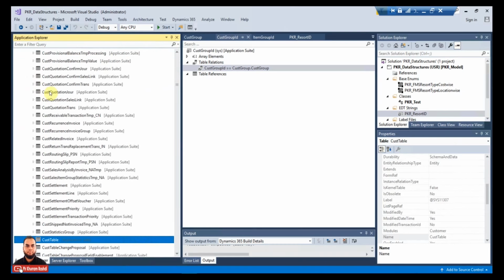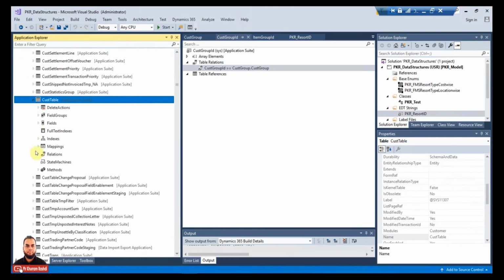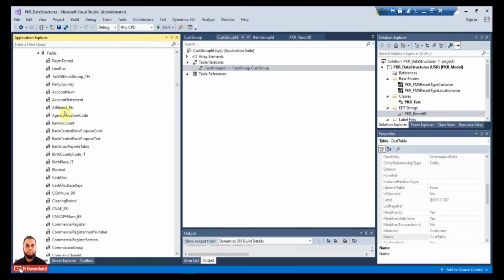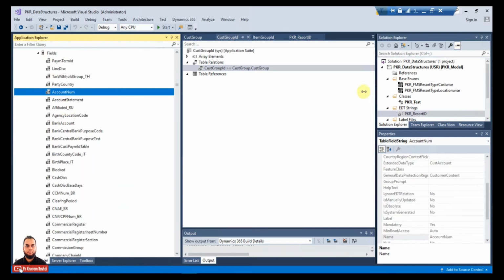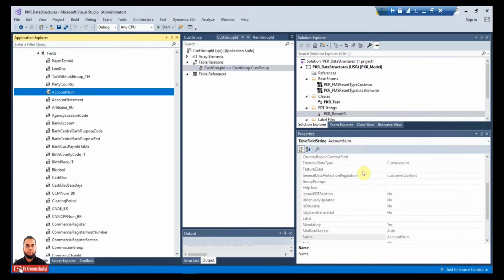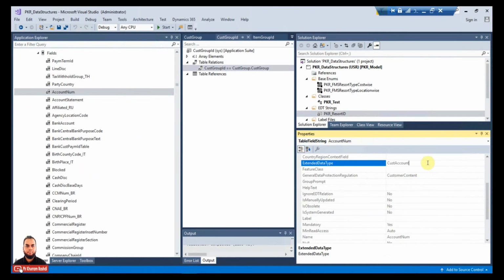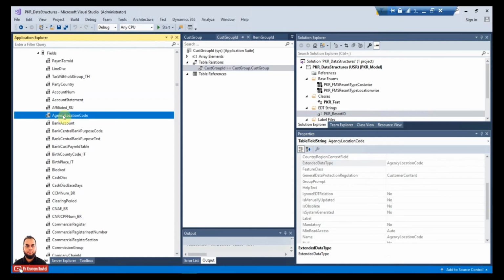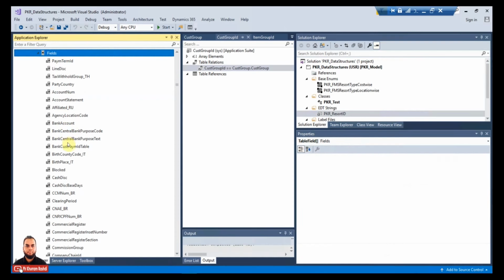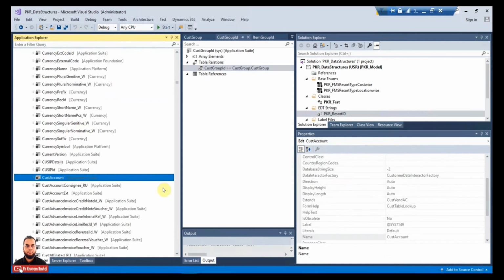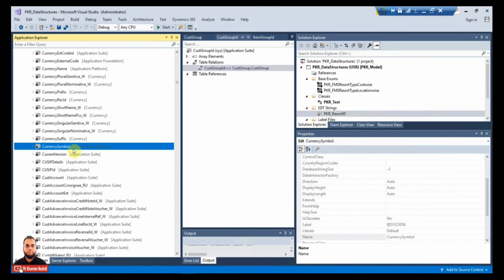If we go to the cust table and check here, there is an account num field. That is basically using the extended data type cust account, and these we have already seen. So in this way, account num is basically an EDT that we can use for account numbers, and this is also a 20 character string.